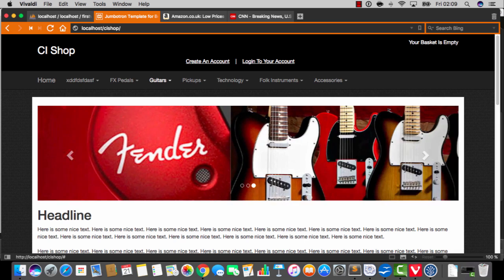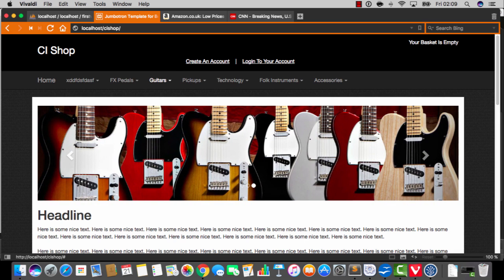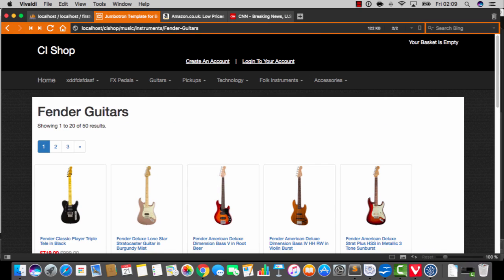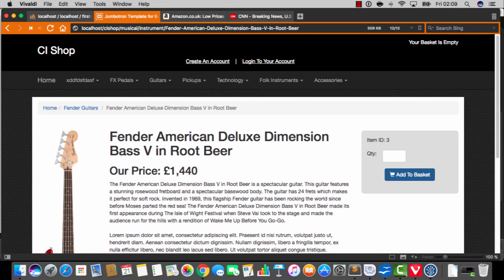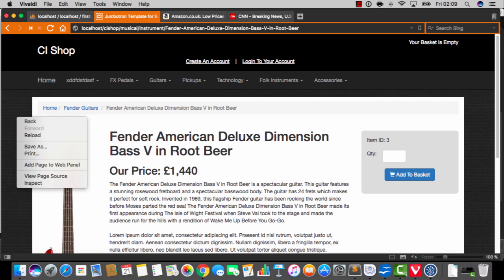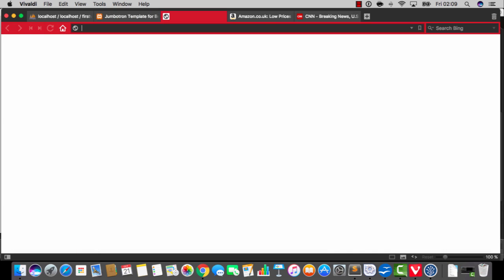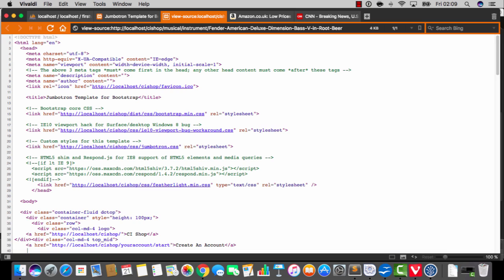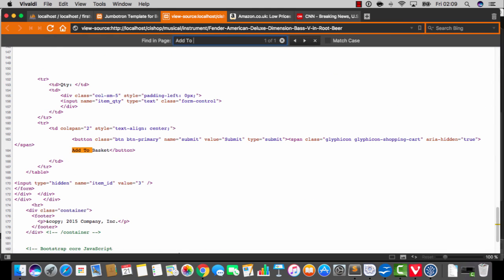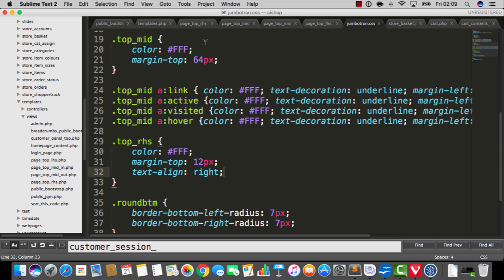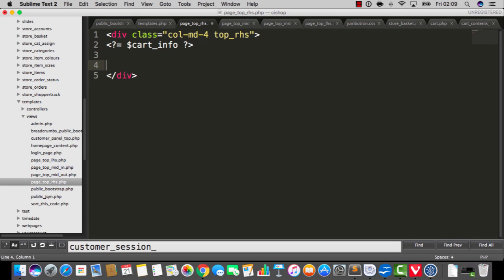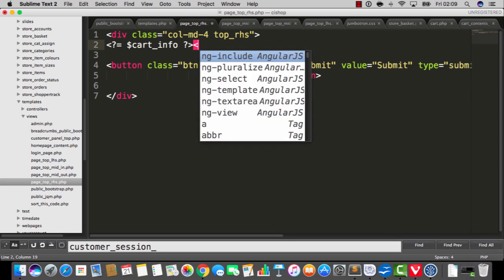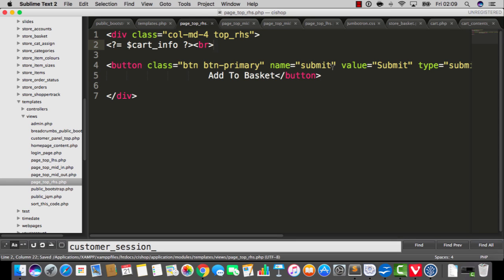Now, the last touch that I'm going to make to this page is I'm going to add a nice button here. So something that looks like this, okay? Like this add to basket. So let me just copy the page source here because I cannot remember anything, to be entirely honest. So page top right hand side, right, excellent. So we're going to have the cart info, then we'll have a new line, okay? And then let me just simplify this.